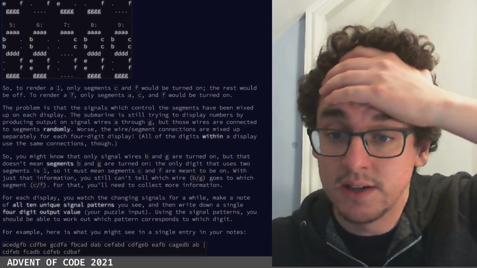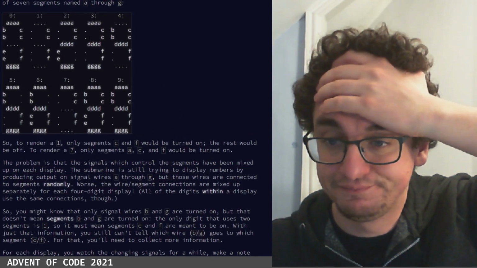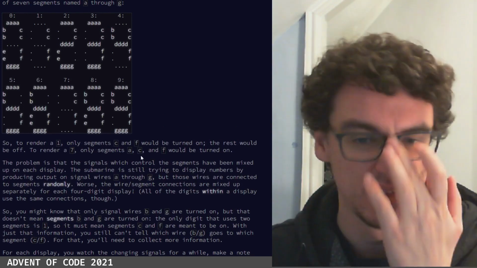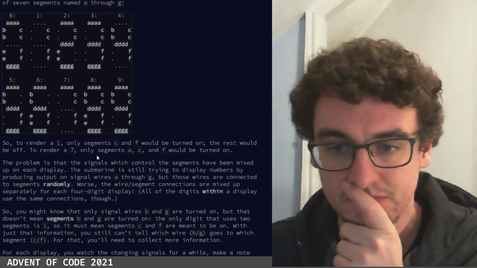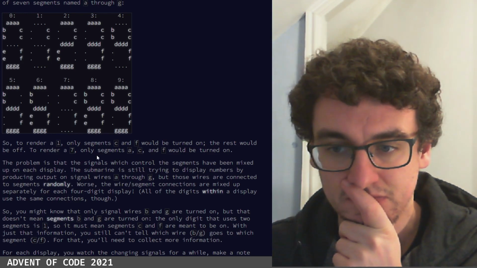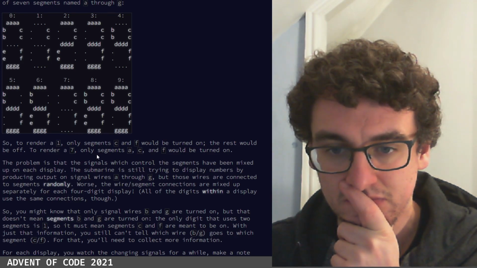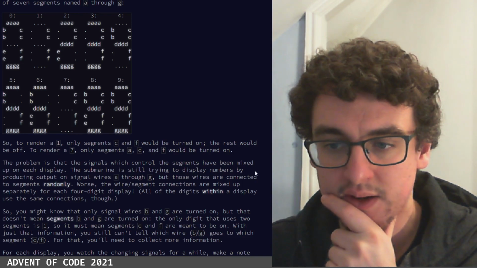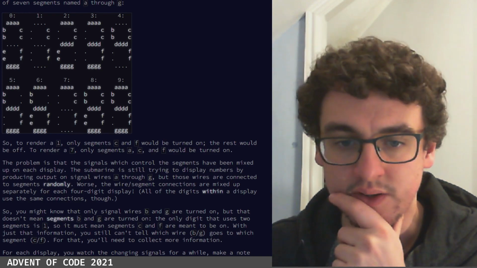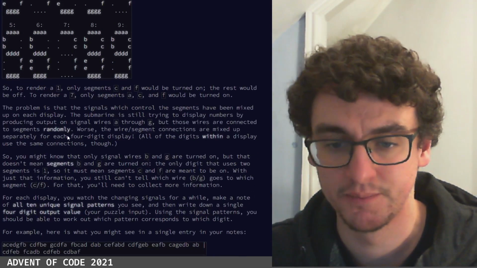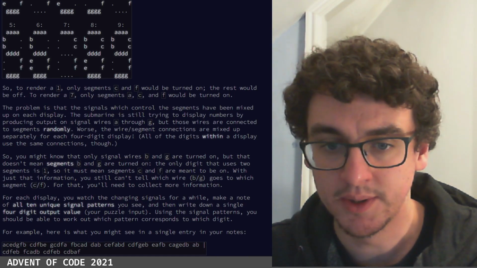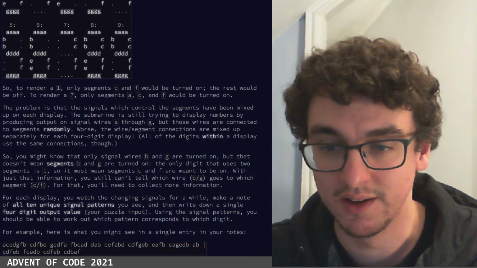The problem is that the signals which control the segments, so turning on each of those 7 segments, have been mixed up on each display. The submarine is still trying to display numbers by producing output on signal wires A through G, but those wires are connected to the segments randomly. So you might know that only signal wires B and G are turned on, but that doesn't mean segments B and G are turned on.